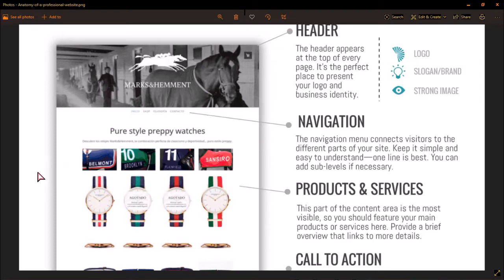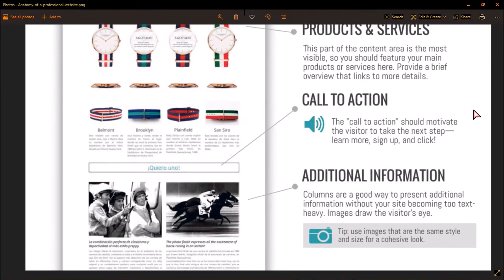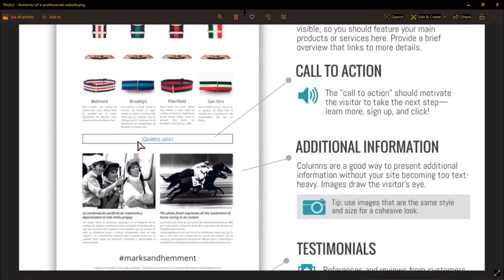Then here we see a central part for products and services. Well, the central part is what you want to offer or communicate. I mean, the main target, the main purpose of the page should be there. And then in a commercial web page, there is something called call to action. The call to action is something that should motivate the visitor to take the next step. That can be to learn more, to sign up, to buy something, to click on something.